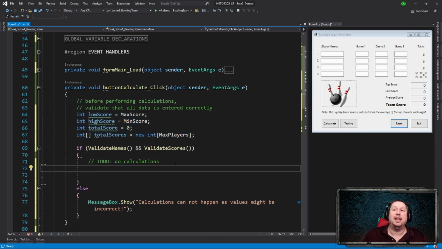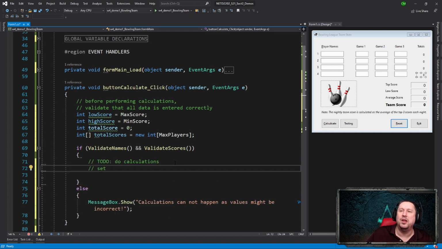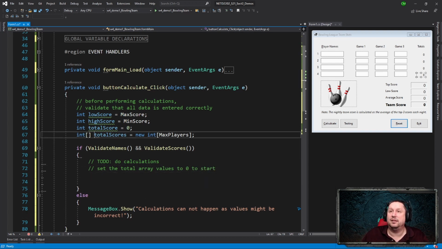So we're going to go ahead and say if the names and the scores are valid, let's do some calculations. First thing we're going to do is set the totals array values to 0 to start. Literally we're going to set this one here, we want to have them all start at 0.